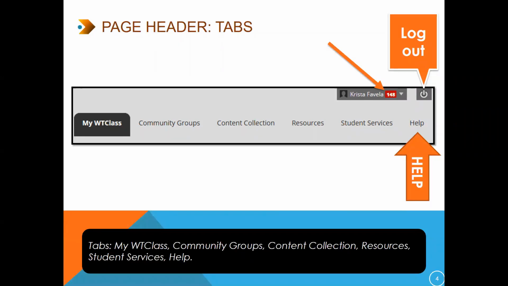I also like to point out that next to your name, you may see a whole bunch of red numbers. This is basically indicating new things going on in the classes that you're teaching. This could be new messages, new things that you need to grade, new content, a lot of different things. A lot of people just ignore these because they can become overwhelming, and some people customize them so that they see what they need to see in this box. And then in the top right-hand corner is also that little circle with a line. That's the log out button. It takes you back to MyBuff portal whenever you're done with WTClass.